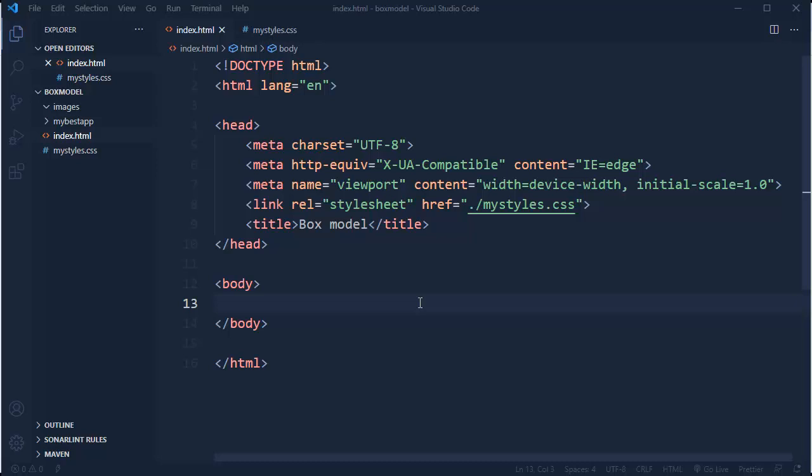Now the properties work in the same order, and I will tell you what I mean by that: the properties work in the same order, which is top, right, bottom and then left.